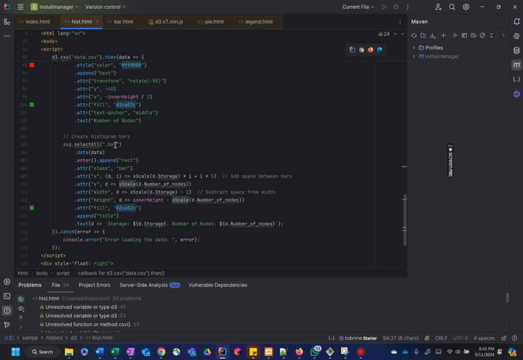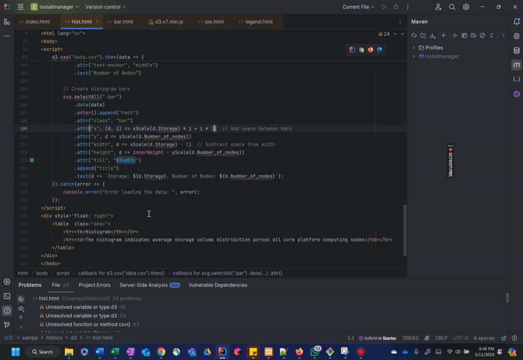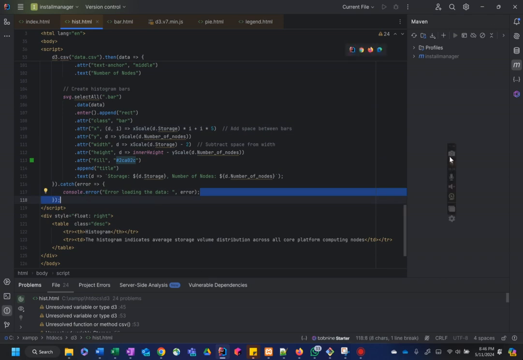We create the bars here by using the select all method. Here we are creating some space between bars, and then we subtract some pixels here, so that we compensate for the space we created there. We give it a fill, which is the color, and then if there is a problem, we throw that error. So that's it.